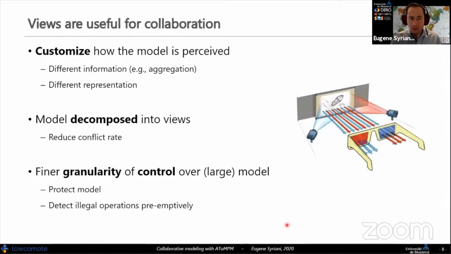These views are useful to customize how the model is perceived. With views, we can decide what kind of information we want to show to the specific target user of that view. For example, we can show an aggregation of some of the information of the raw model. We can also decide to represent it differently. For example, think of concrete syntax. Maybe one wants to see it in a tabular format, and the other one wants to see it in a graphical format.